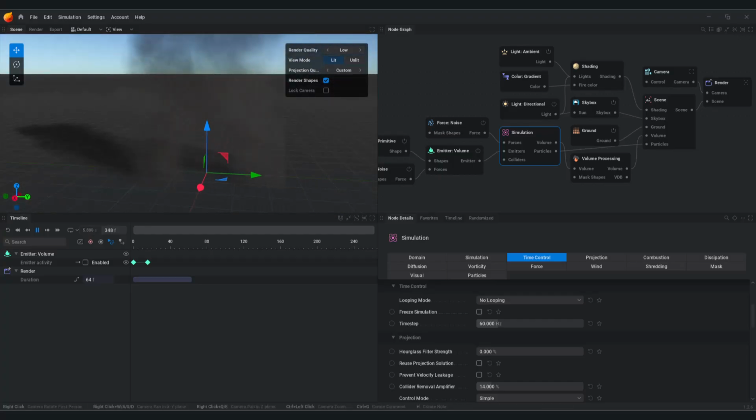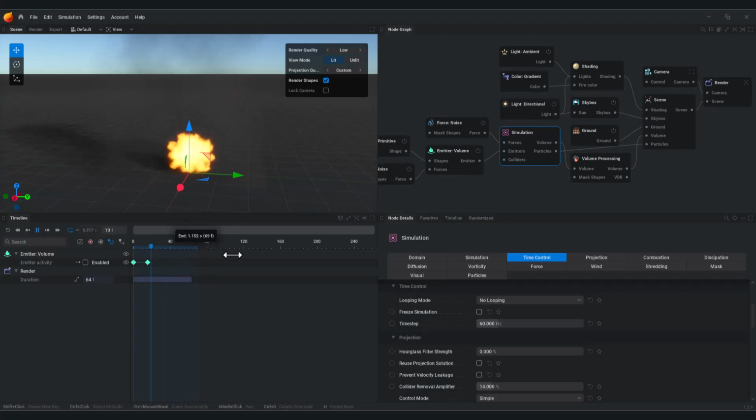On the left side we have the timeline bar, and you can press the toggle and set your loop and duration for this fire animation.